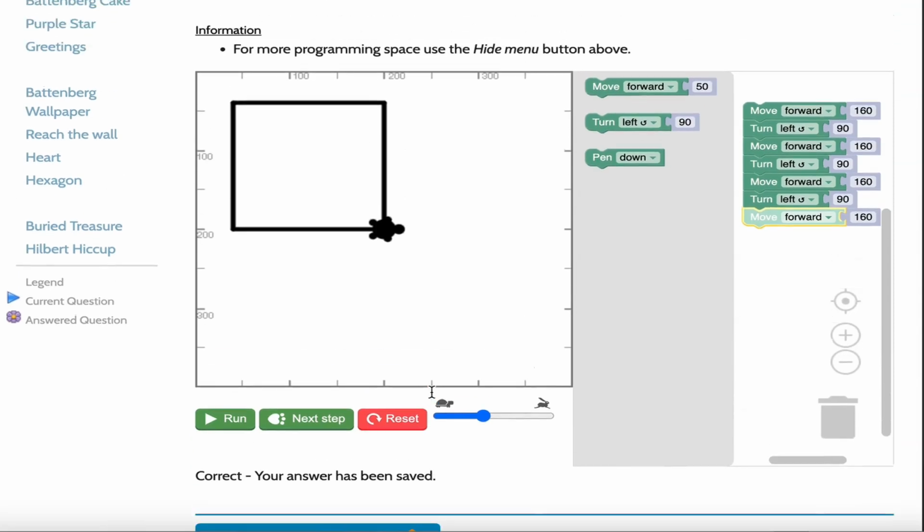How did you find that question? Well done for getting through question 1.